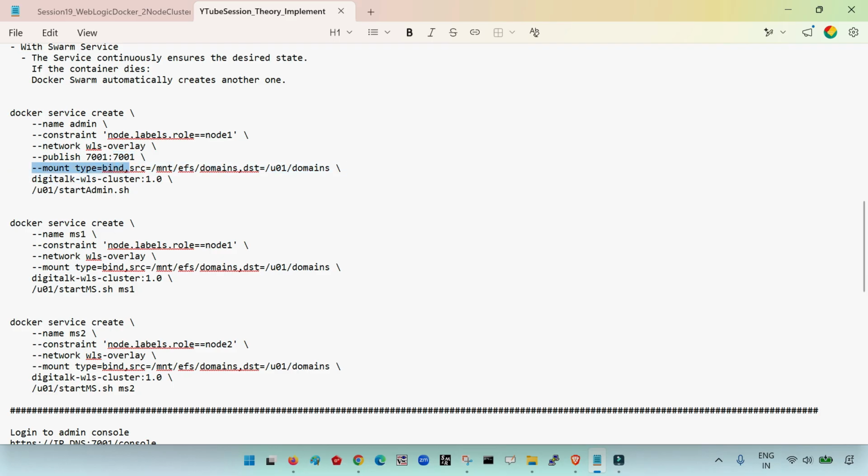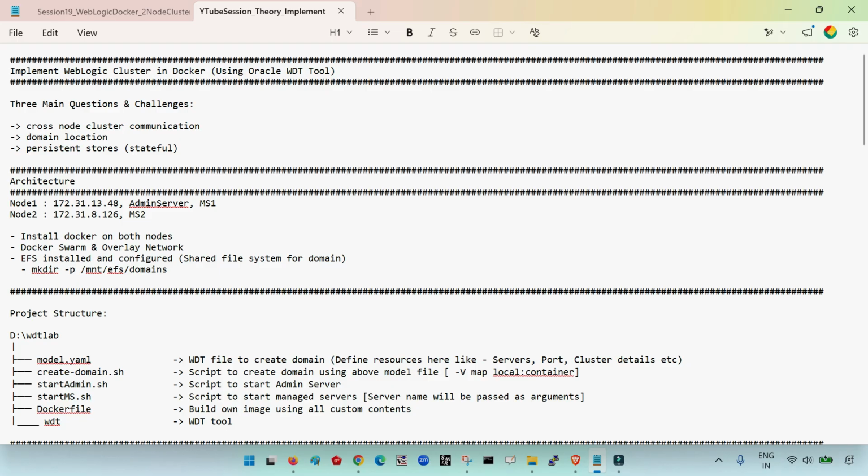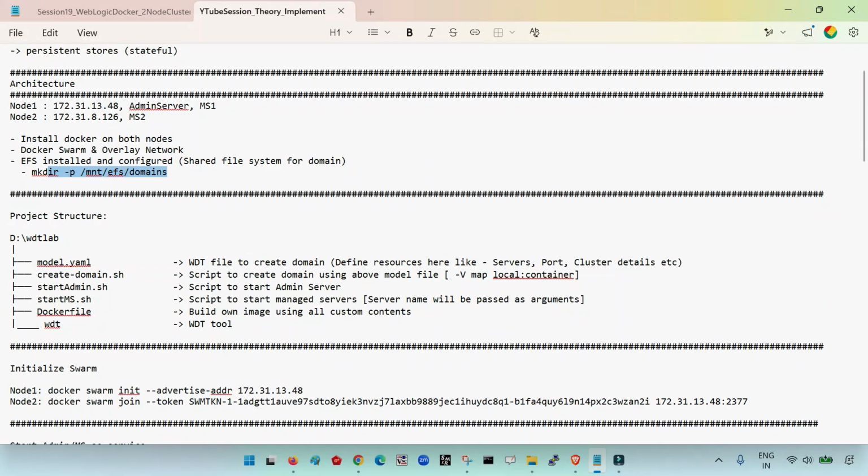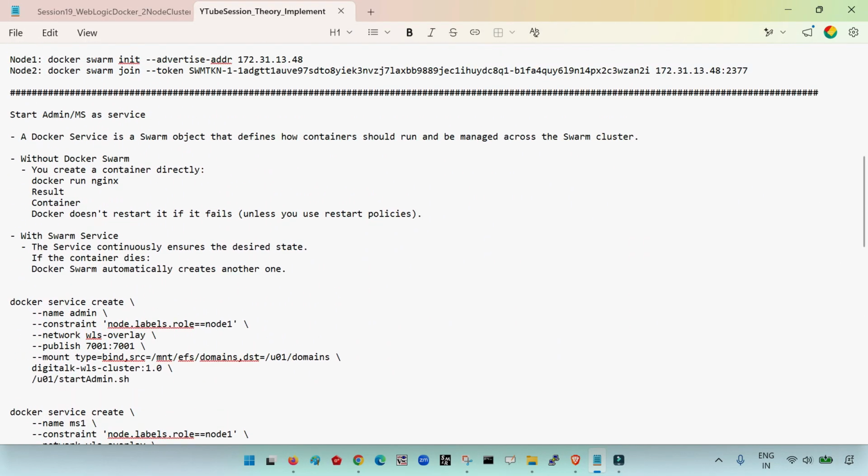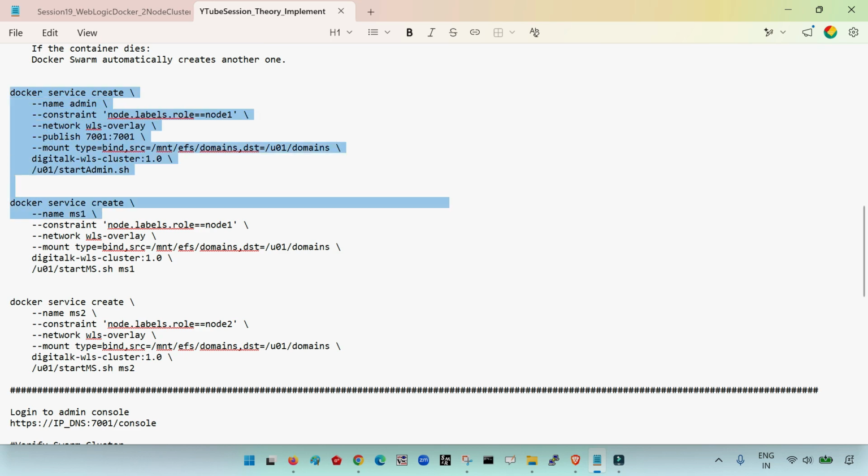And then we are going to mount the local domain with the domain inside the container. So inside the container you will see the domain in this location, and it is actually mapped to this local location, the local file system, which we have created as a shared file system, which I have explained here, right? This way we are going to start the admin server.